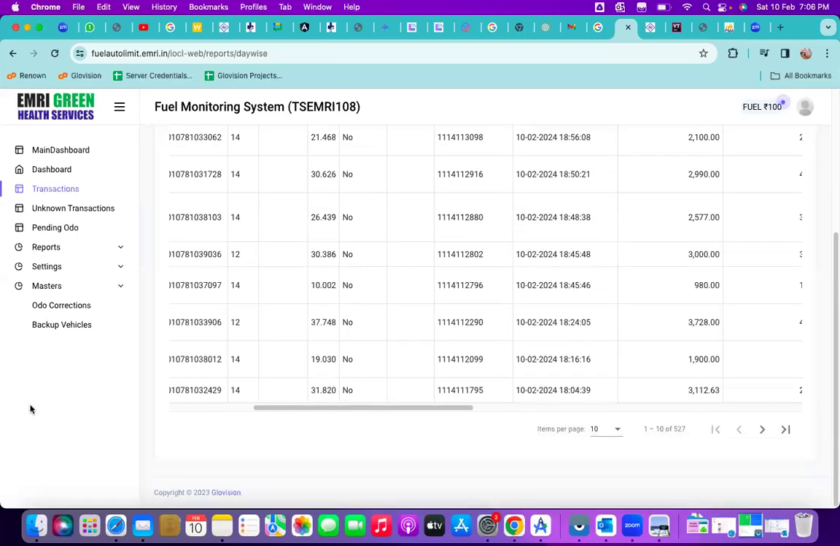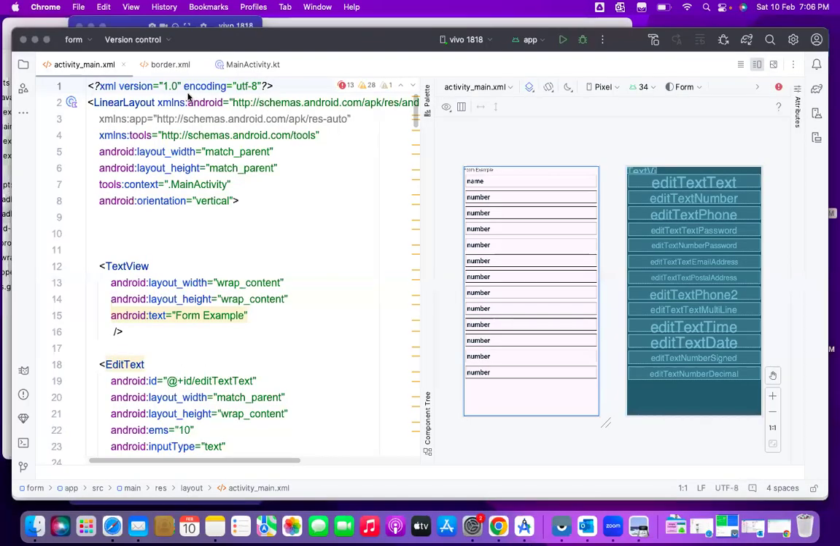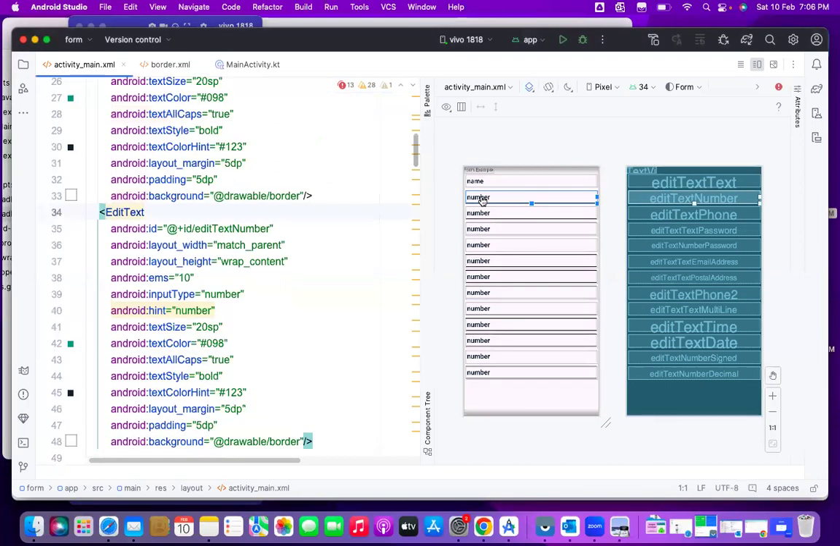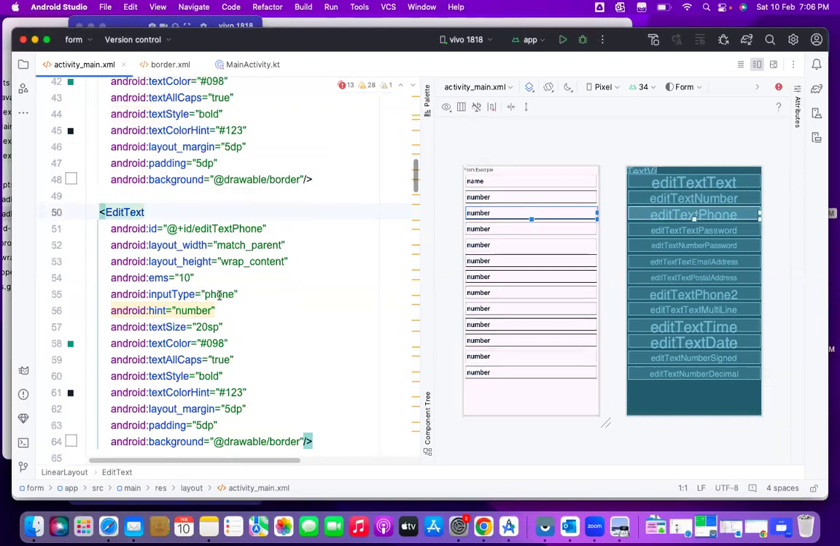Yeah, we are discussing that EditText, right? So we are in between of that. Just yesterday, we dragged and dropped here, so we have not changed this name. One by one here, we will change these names. And after that, we will modify the next things here.